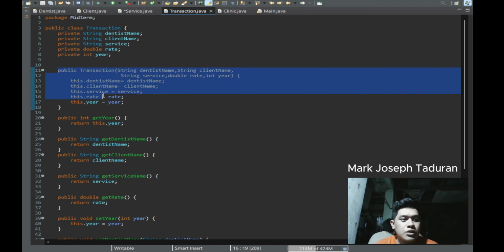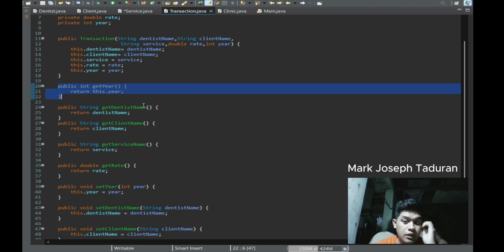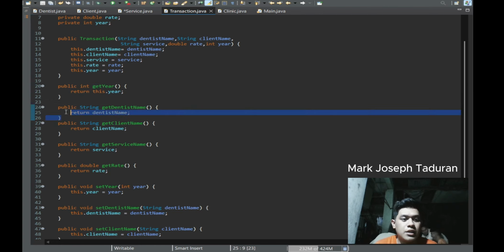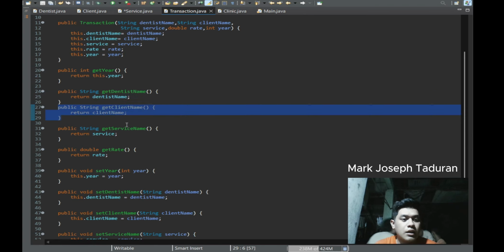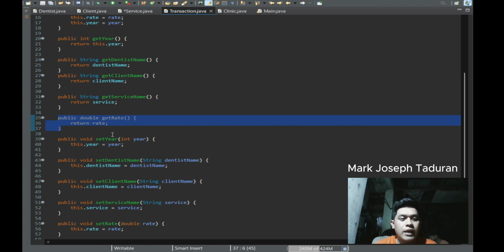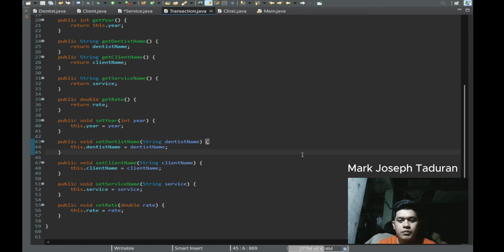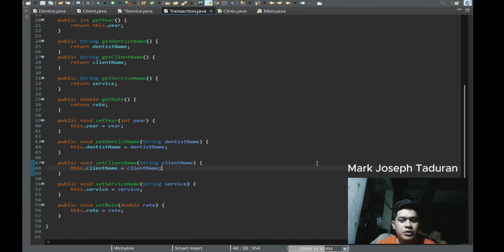Next, let's proceed to the constructor, in this line that I highlighted. It accepts a parameter for all fields and initializes the transaction objects. Next, let's proceed to the getter and setter methods. Public int getYear returns the year. And public String getDentistName returns the dentist name. Then public String getClientName returns the client name, and public String getServiceName returns the service name, and public double getRate returns the rate. So these are the setter methods. They allow updating each field. These classes, also straightforward, are essential for representing the services offered and recording each transaction.